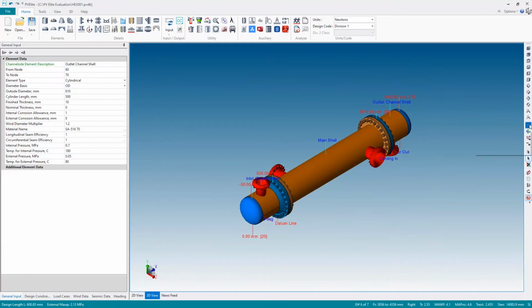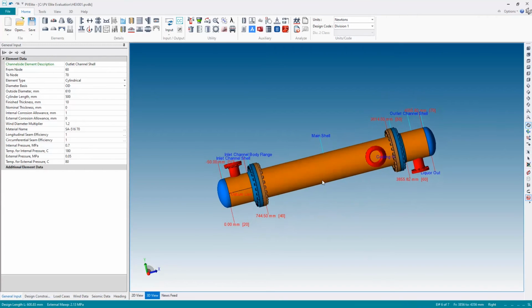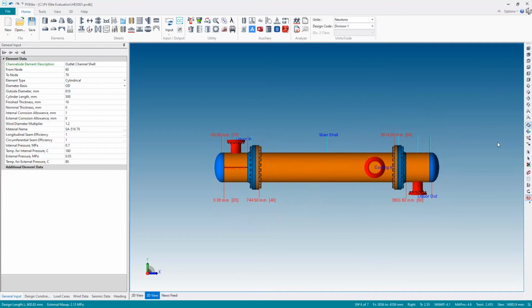If I jump to orbit mode, I can spin the model around, I can see all four nozzles, which look okay to me. Okay, next let's add the saddles, the two support saddles, which we will attach onto the main shell. So let's select the main shell. We don't have to switch to select mode, but for clarity I will just jump into select mode, select the main shell, and let's attach a support saddle.